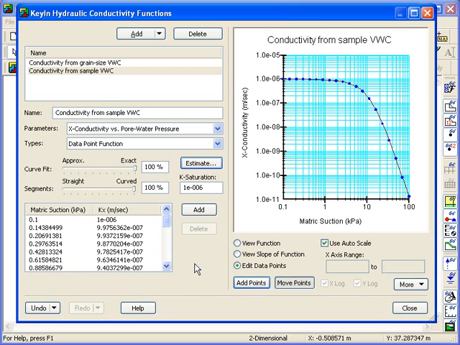Once again, by holding down the Control key, you can view both of your estimated conductivity functions in the same view.